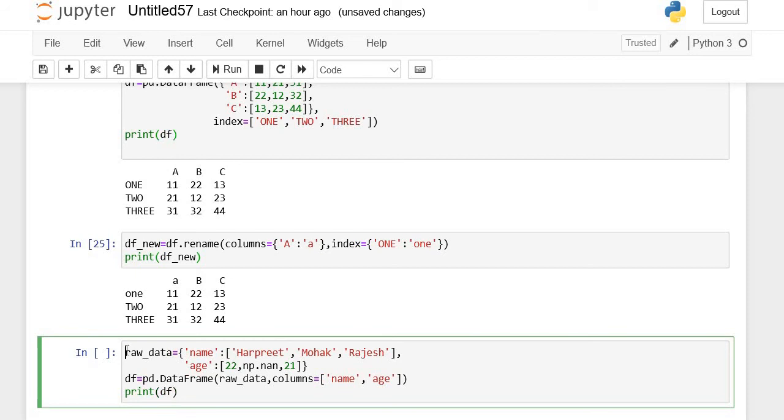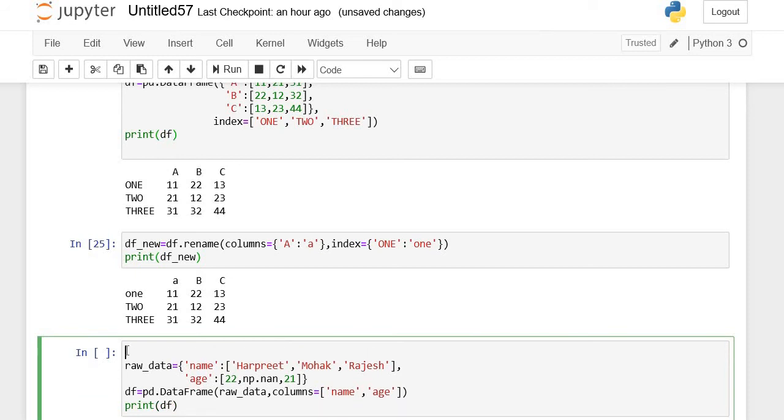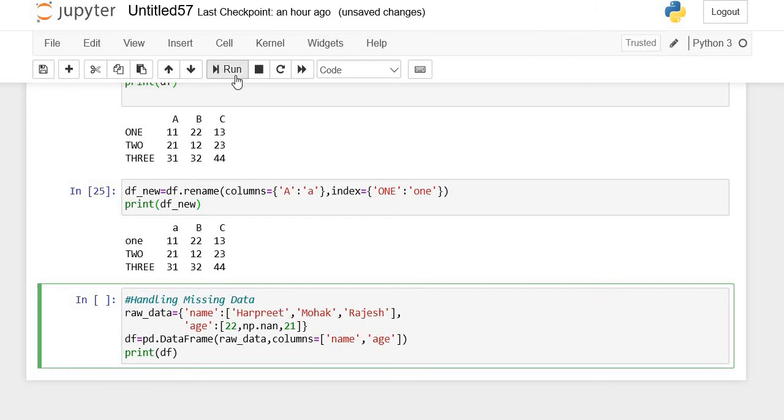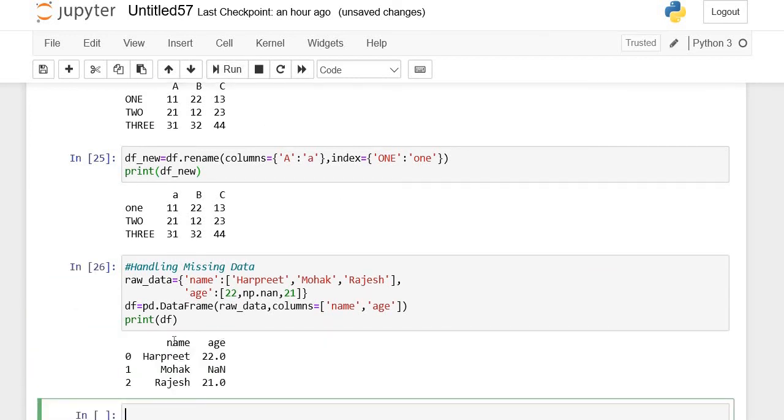So students, what we are doing in this example is handling missing data. You just run this now and see your data frame. This is your exact data frame. We have three students: Harpreet with age 22, Mohak with, we don't know what the age of Mohak is, and the third student Rajesh with age 21. So this is the data.